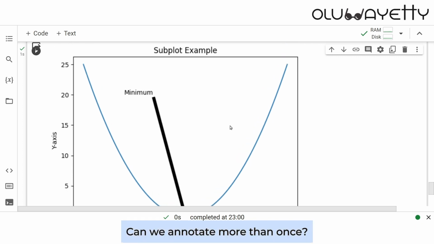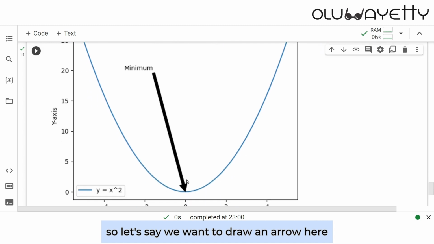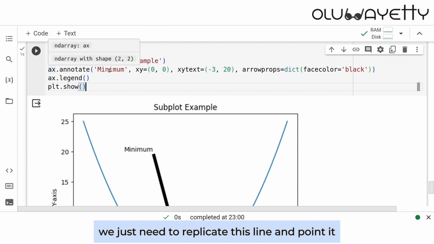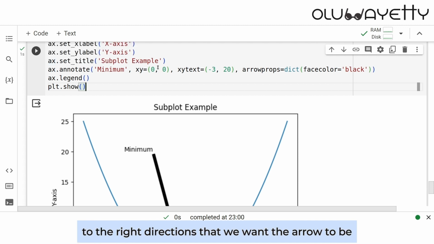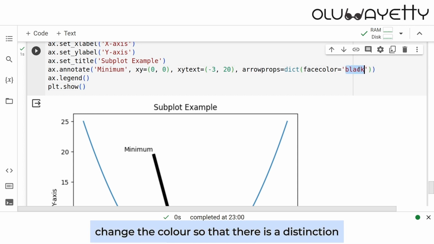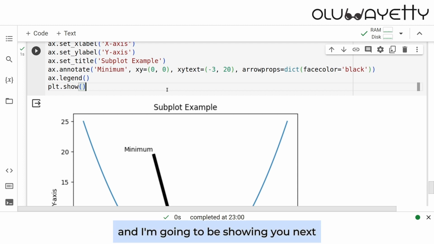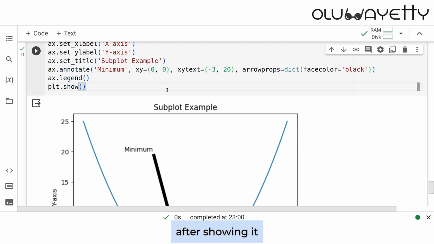Can we annotate more than one? So let's say we want to draw an arrow here, we want to draw another arrow pointing here. Yes, we definitely can do that. We just need to replicate this line and point it to the right directions that we want the arrow to be. And of course, change the color so that there is a distinction between them. We've come to the end of the advanced plots, and I'm going to be showing you next how you can save your plots after showing it.